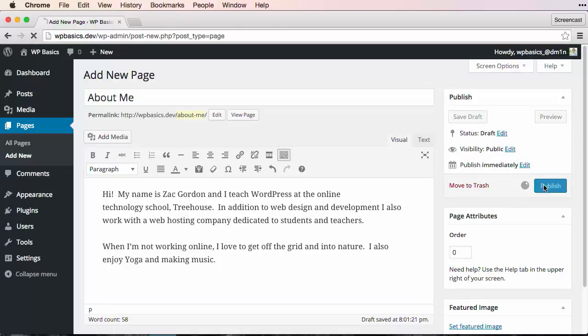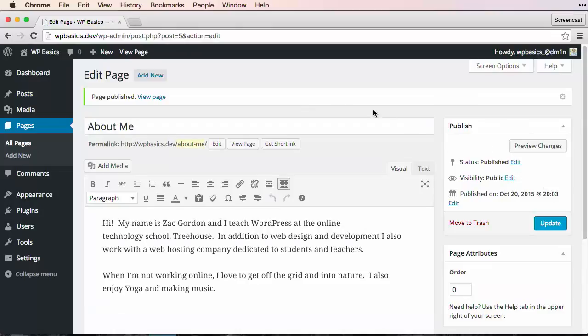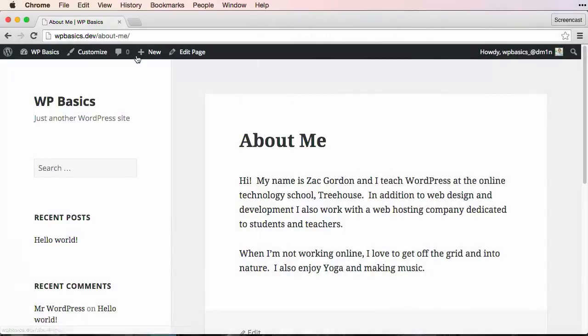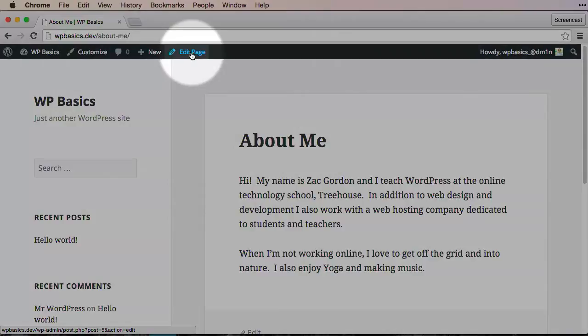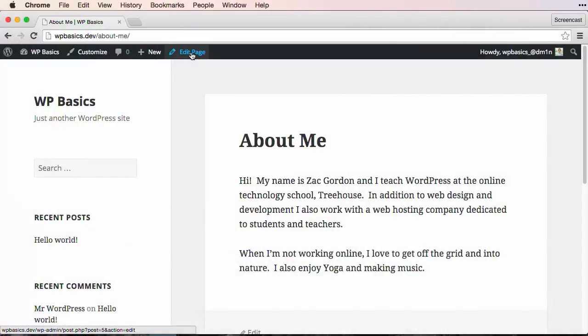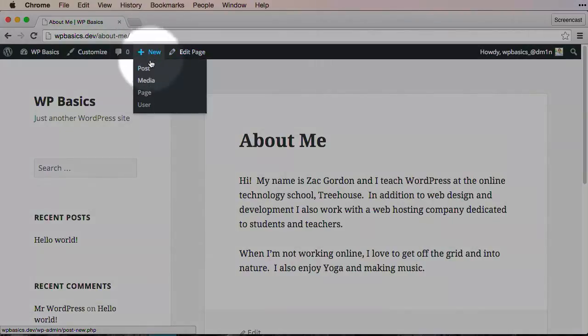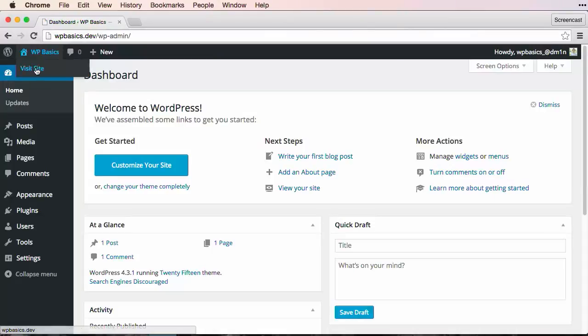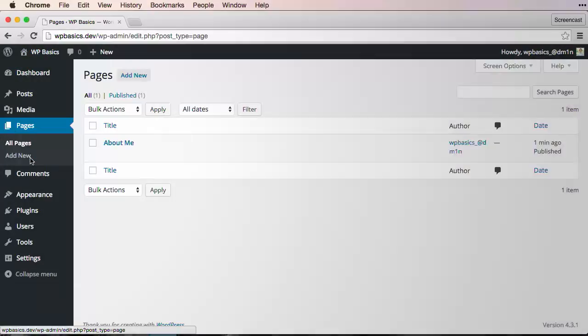Let's go ahead and publish this page and then see what it looks like on the front end by clicking View Page. We could see our About Me page showing up, and we have the ability using the admin toolbar to come back and edit this page if we want. We could also see that there's a new option in the toolbar where we can add a page from here as well. If we come back into the Pages area in the admin area, we could see that our page is listed as well as any other pages that we create will show up here.